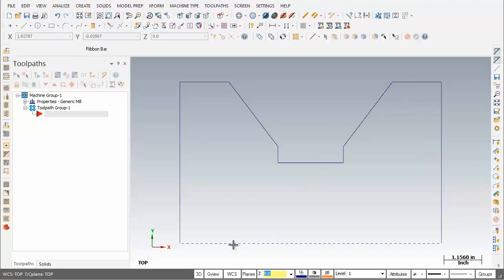Now X0, Y0 is located at the lower left corner of the part. That's the intersection of these two lines. Now the x-axis runs from left to right, the y-axis runs vertically on the screen, and the z-axis is flying out towards you.